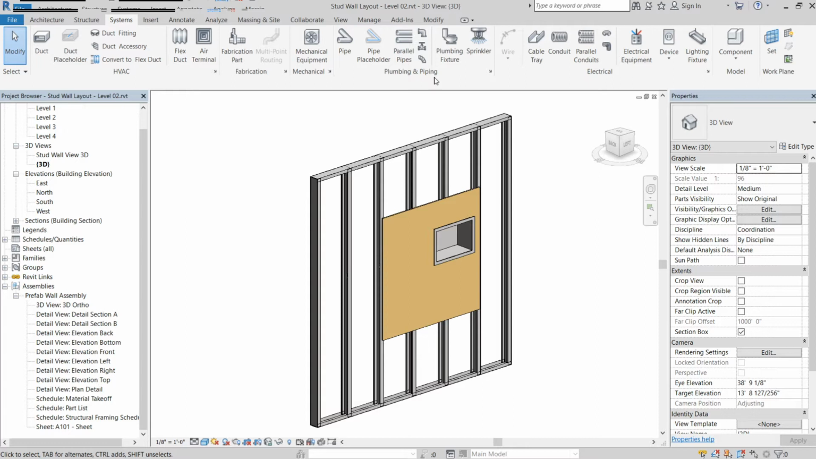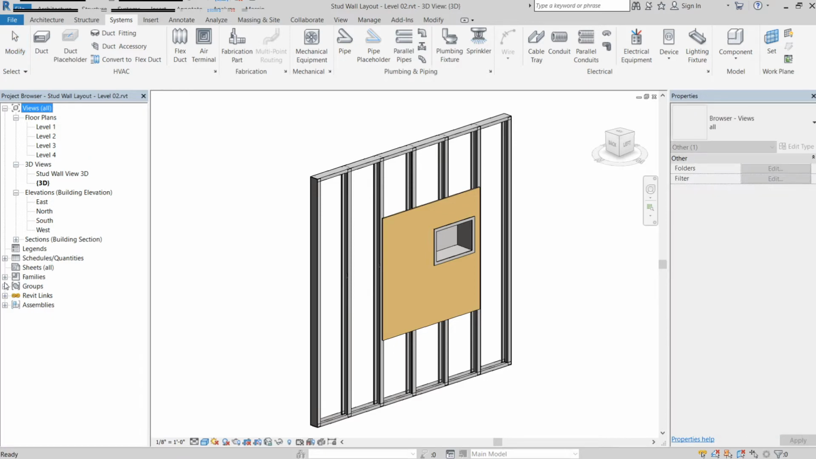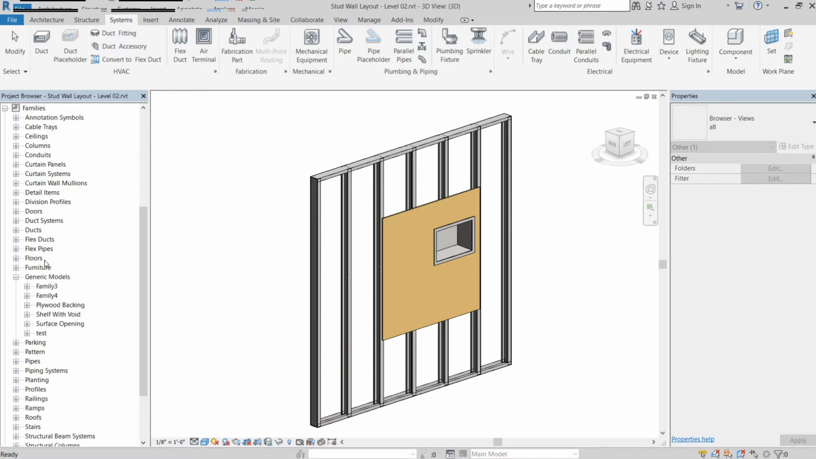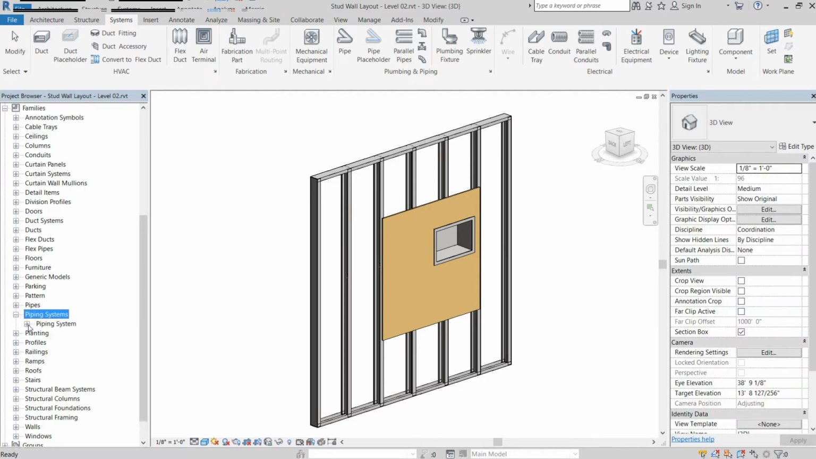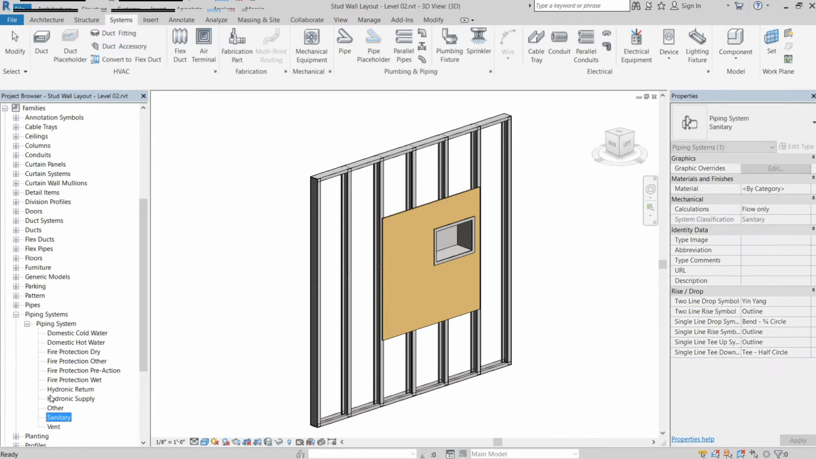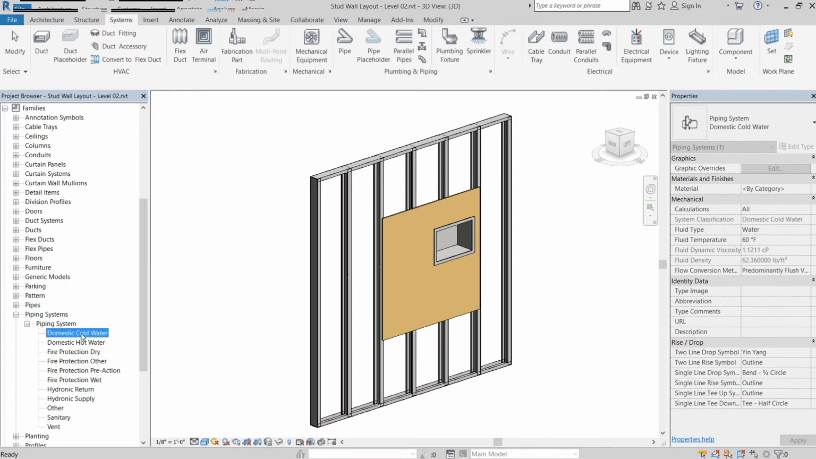The first thing we're going to do is take a look at our piping systems and make sure that we have the three that we want to use set up properly. We're going to start by going to our families down here in our project browser, and there should be piping systems here. We've already got some of these set up: domestic cold, domestic hot, and sanitary. We'll use sanitary as our drainage.